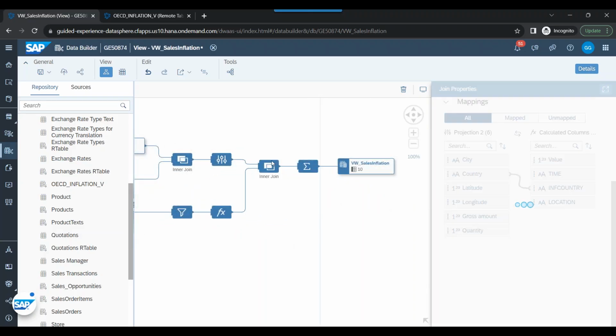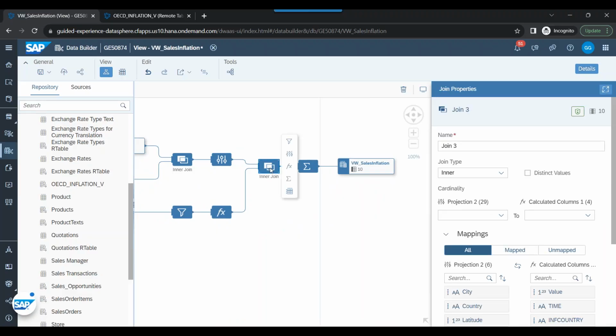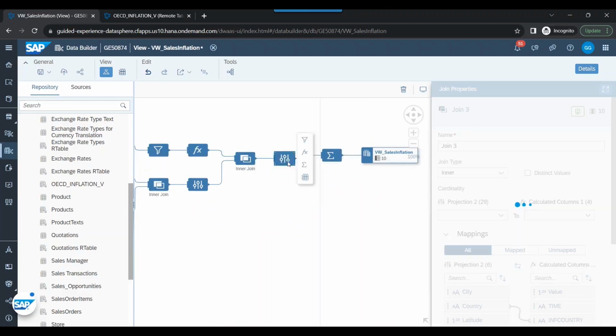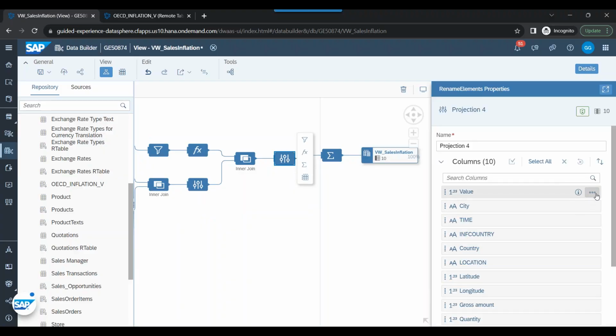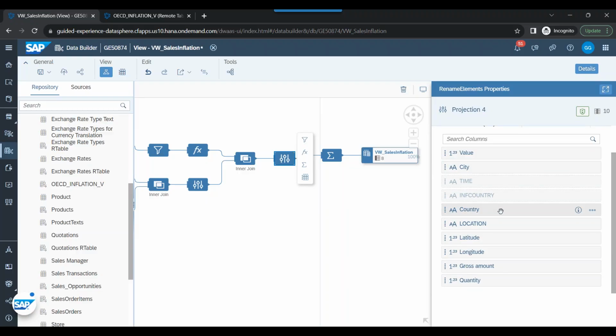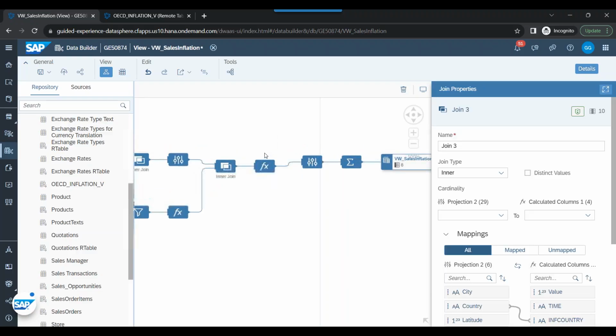Very nice, fantastic. Once the join is done, we will further do a projection, because now I am interested only in the value, in the city. I'm not interested in the time. I'm not interested in inflation country. Okay, one more thing I do after this join, I'll add a function.